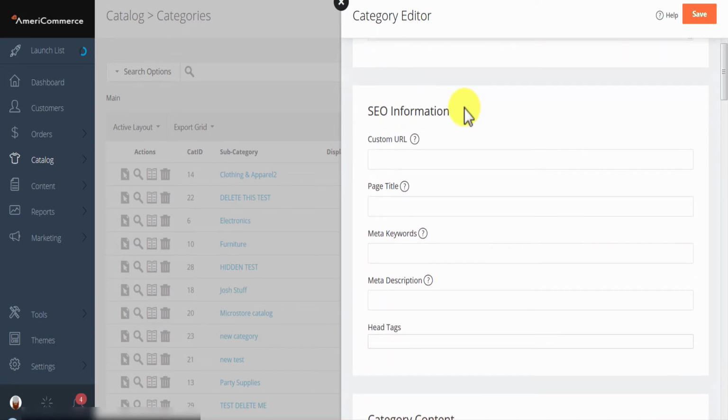Next we have the SEO information. Now SEO stands for Search Engine Optimization, and that's used for search engines to be able to find your categories, your products, things like that easier. It will appear higher in the search results. So the first section of SEO information is custom URL.